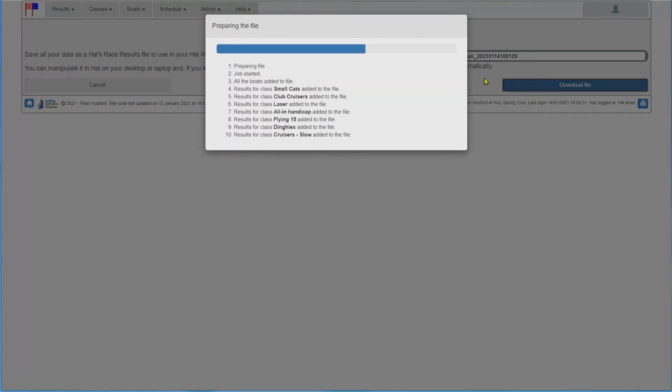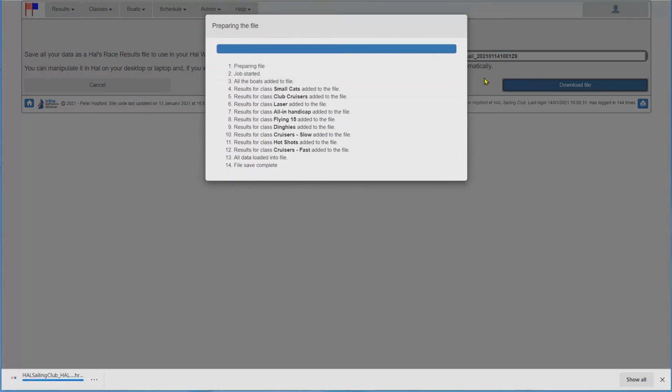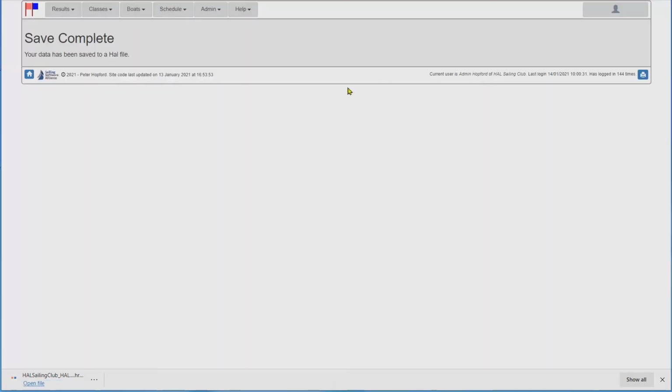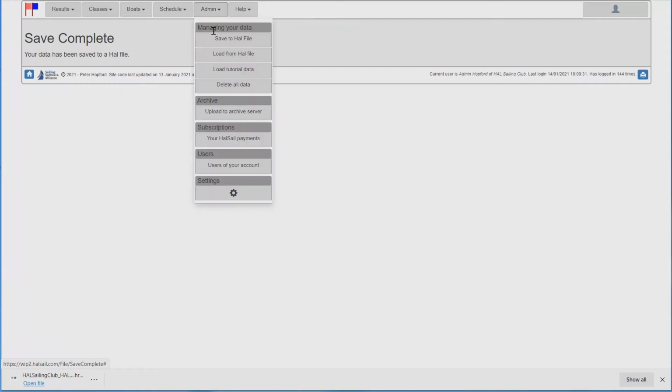It's preparing that file, and here it is. You can see down in the bottom left it's been downloaded to my computer, and I can put it somewhere safe, ready for if I ever need to use it. Now the next thing is we want to take our current results and put them onto the Hal Archive server. So let's again go to the admin menu and upload to the archive server.